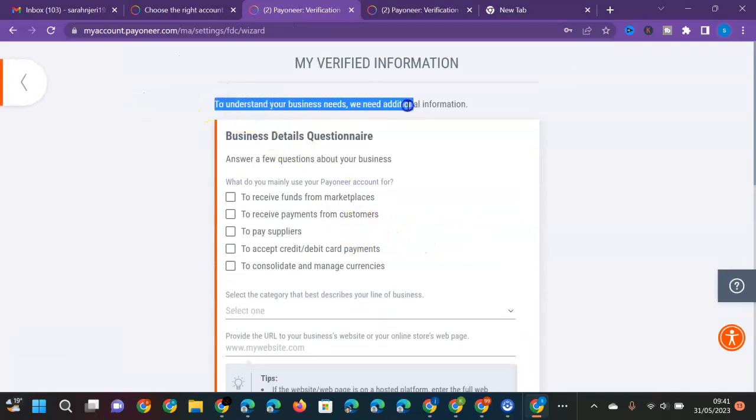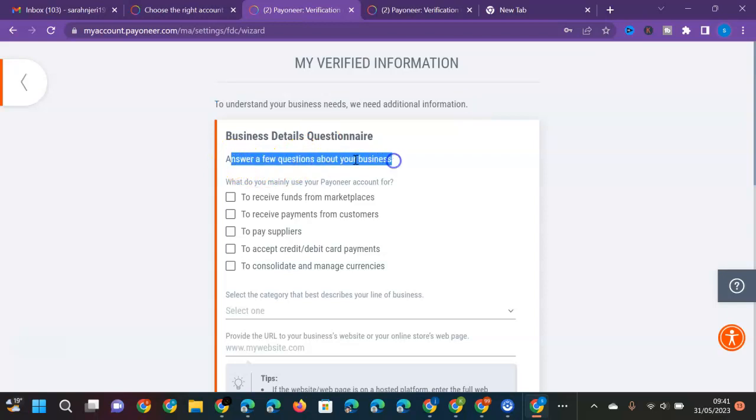To understand your business needs, we need additional information. Answer a few questions about your business. What do you mainly use a Payoneer account for? I use Payoneer to receive payments from customers, to pay suppliers, and to accept credit card payments.